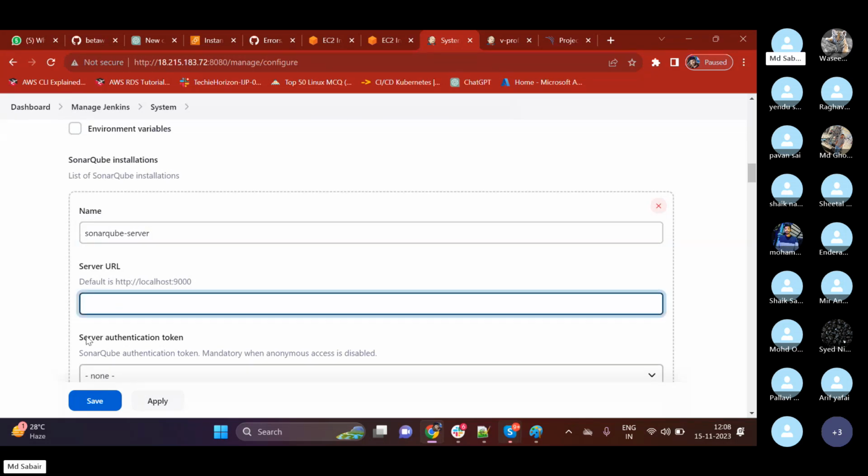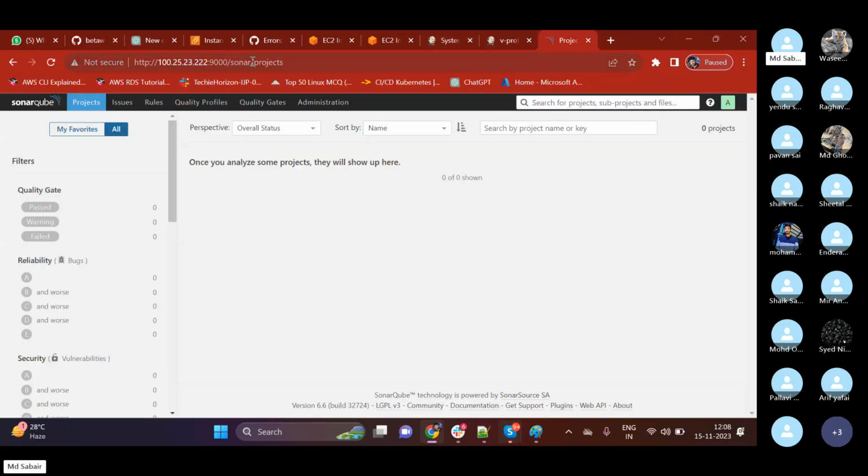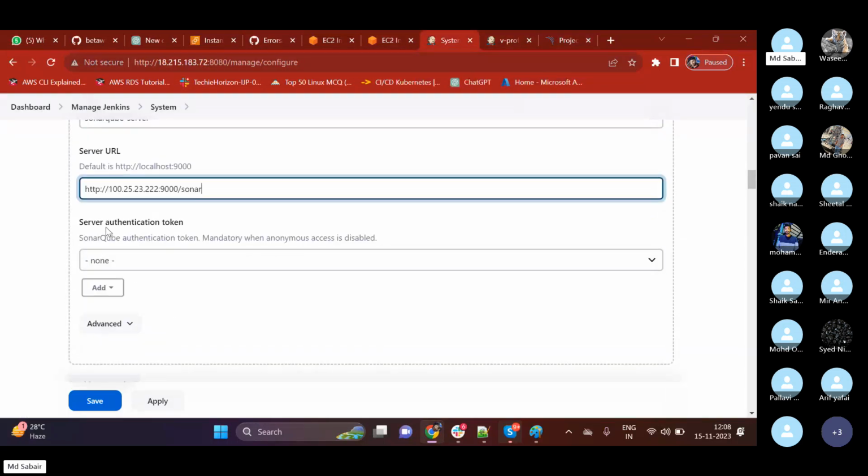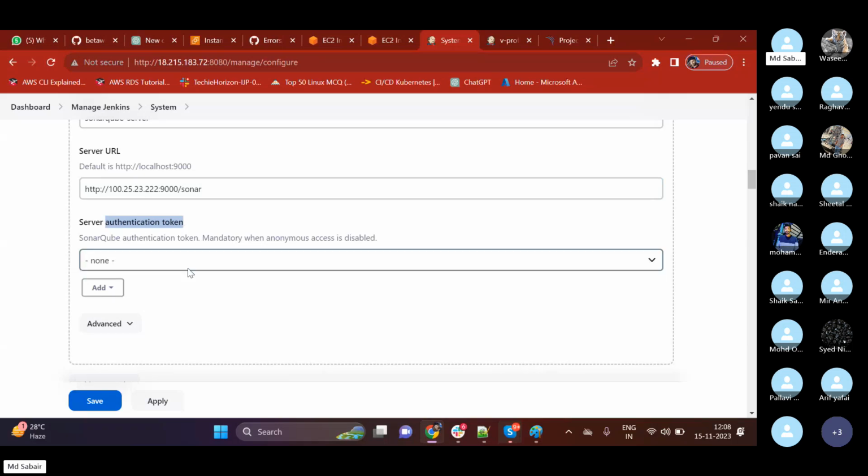And where is your server URL? My server URL is this, up to /sonar. This will work, right? So let me copy this. Then it is asking for a server authentication token, meaning how do you want to connect to your server? What should be the authentication? We should configure any credentials, right? But SonarQube will not help us with credentials, so we need to create one authentication token.